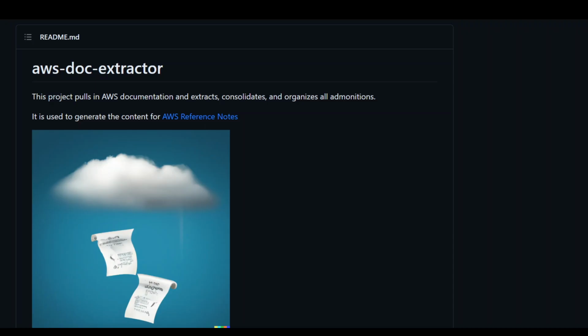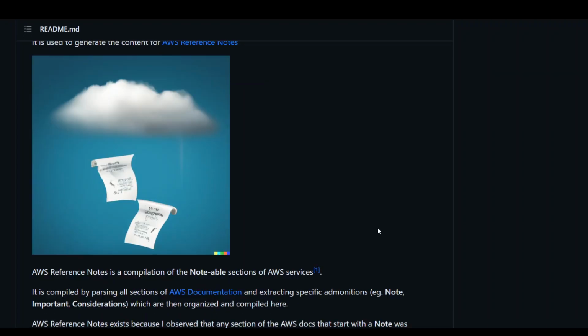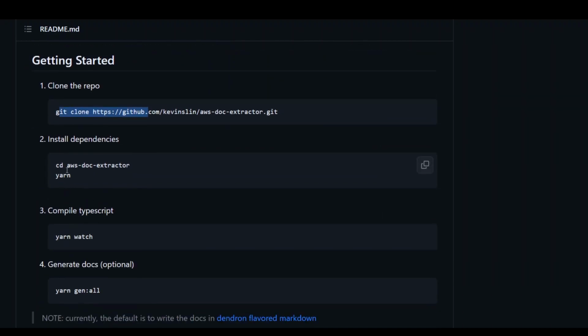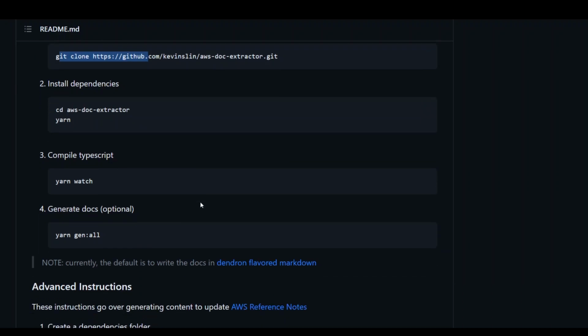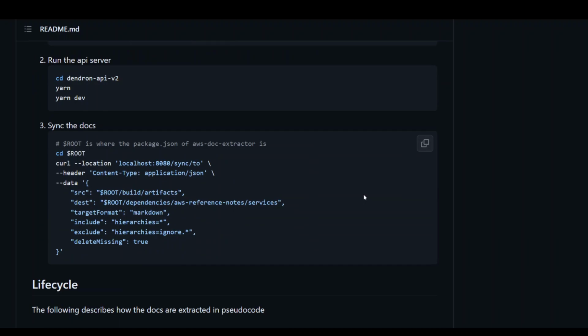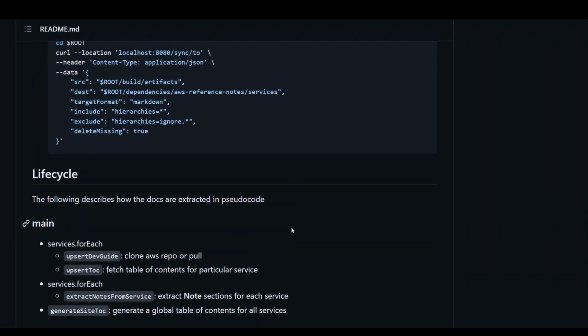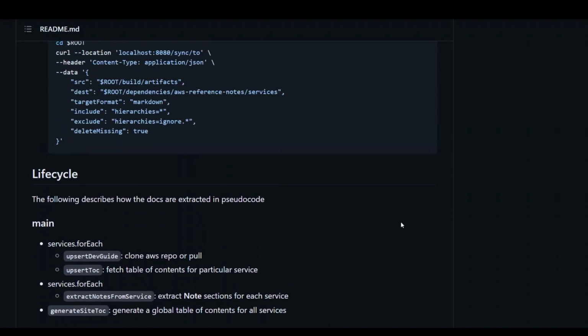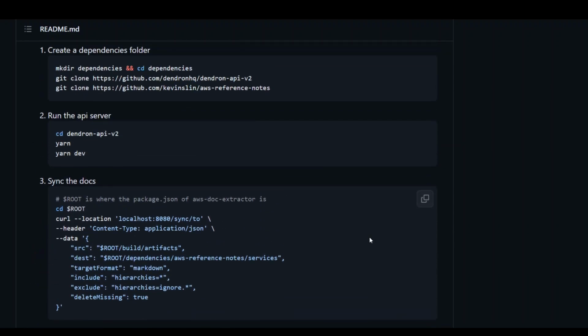So in order to use it, you can simply go to GitHub, and I will put the link to this tool in the video description. Go to GitHub and then clone it from there by just the git clone command. Once that's done, you can install the dependencies. After the dependencies, you can start this server, which is the API server, sync the docs, and that's it. And start using it easily. You can go through the documentation to see various commands and how you can use it.